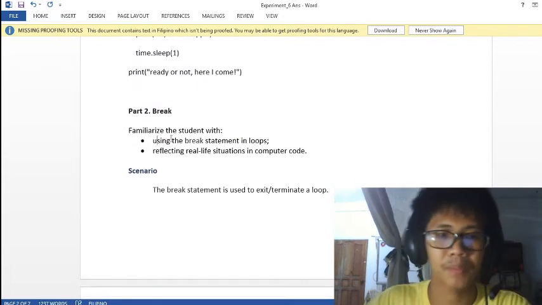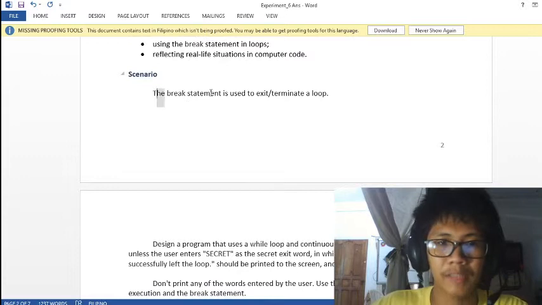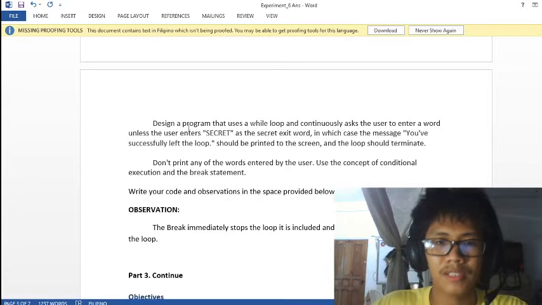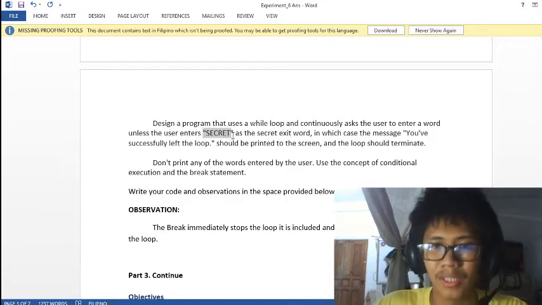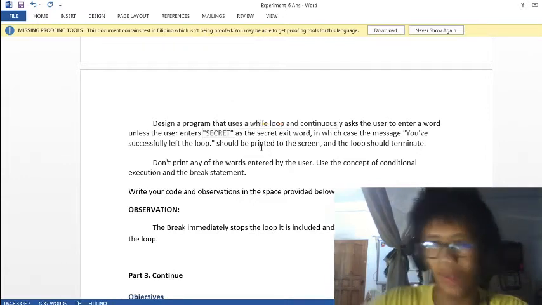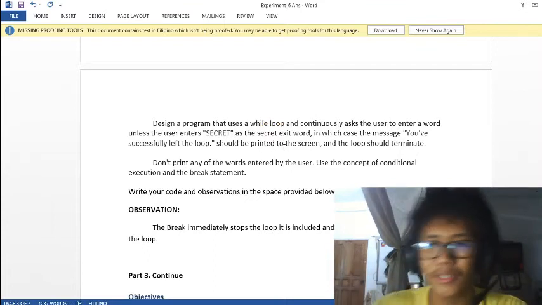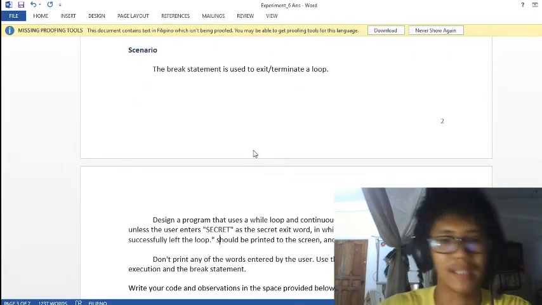Okay, part 2, the break. The break statement inside loops. Basically, the break statement is used to exit a loop. So in here, we'll have a program designed that asks you to enter the secret word, but if you do not enter the right secret word, you will not exit the loop. So basically, it's a while loop, I guess, because while you do not get the secret code, you will not exit. And in order for us to exit, we'll use the break.